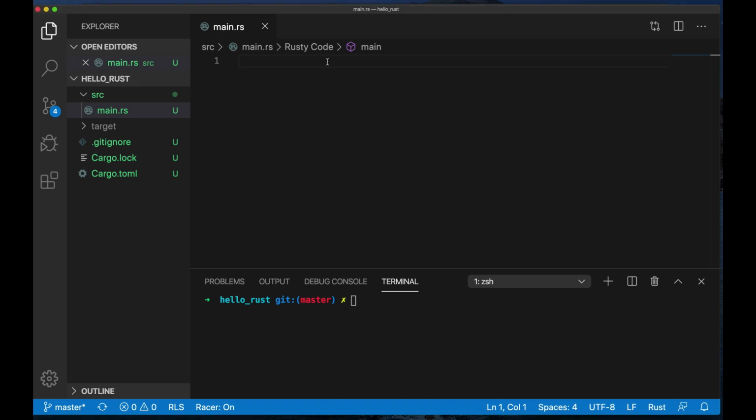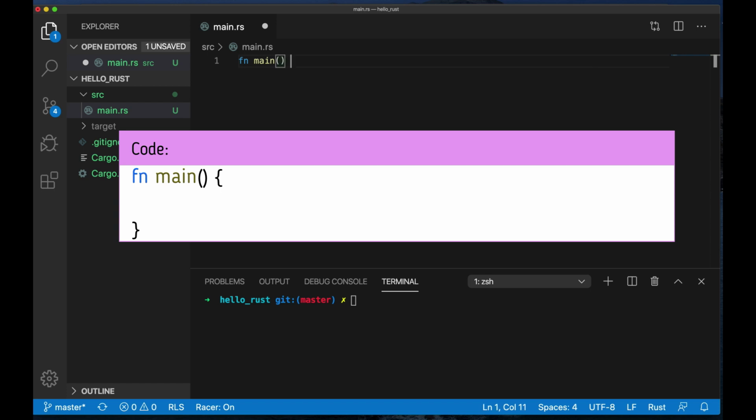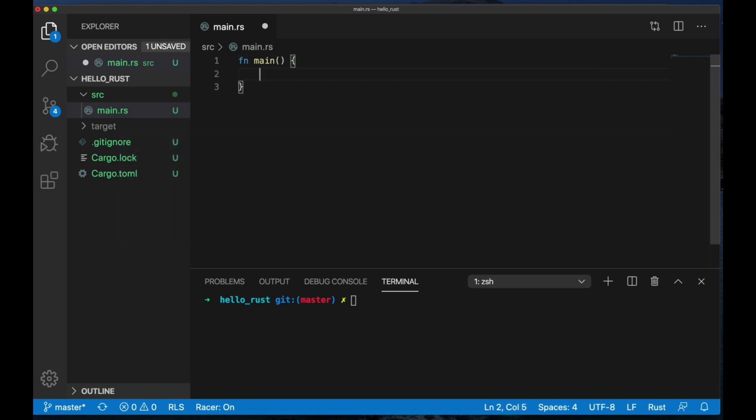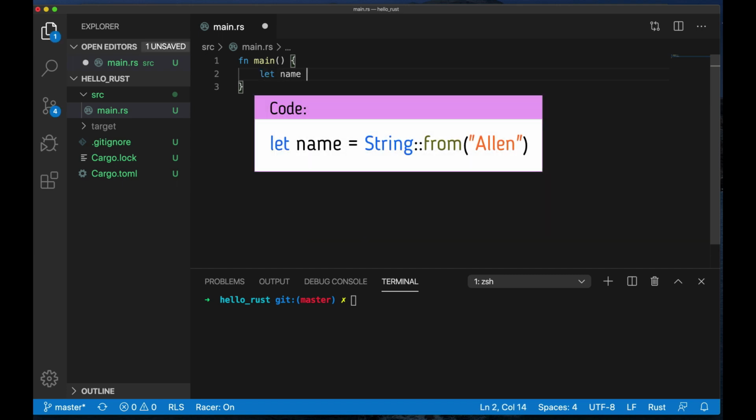Now, what I want to do is first create a function, and so this is a Rust application. That means that you have to have a main function. Now, in our main function, we're going to have a variable, so let's name it name, and a string. I'm not going to go into why I'm going to do this, but I probably will in the future. So my name, Alan.